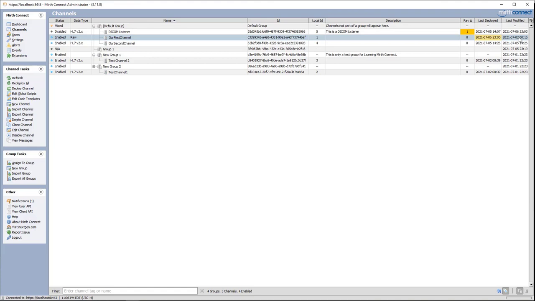So let's now go through some of the menu items we have under the Channels Tasks menu. Here we can access specific tasks related to channels for managing all of our channels and groups. So first up, we have refresh. So this is going to refresh the channels table. So if a colleague updated or added a channel, then we can click this to see their changes.